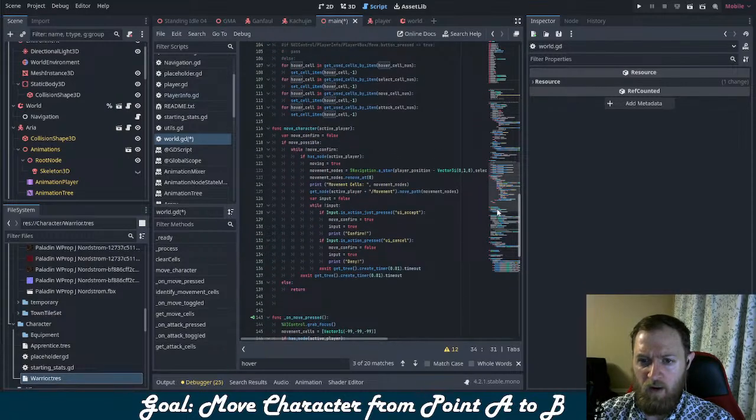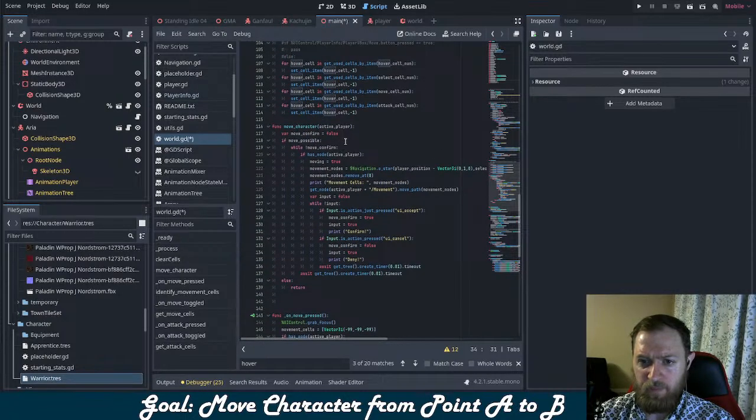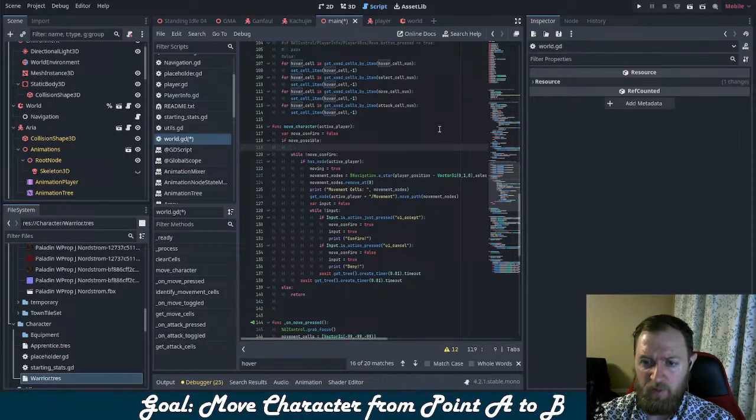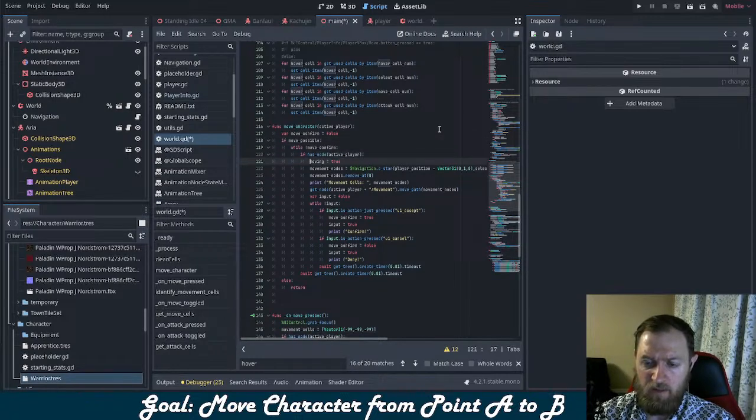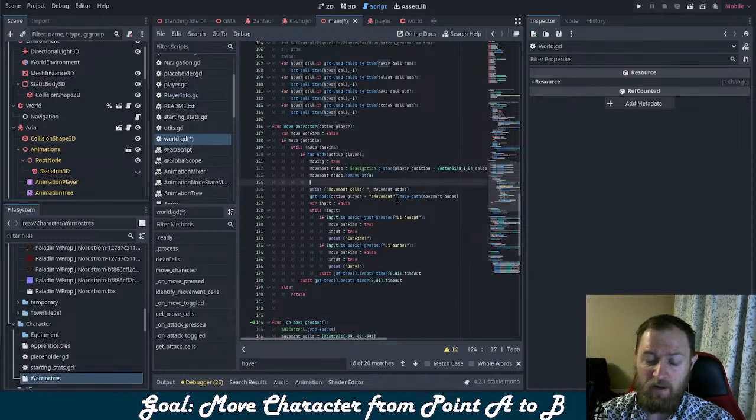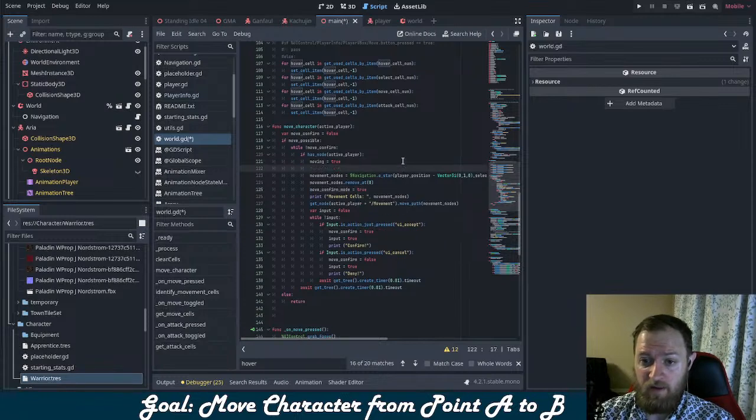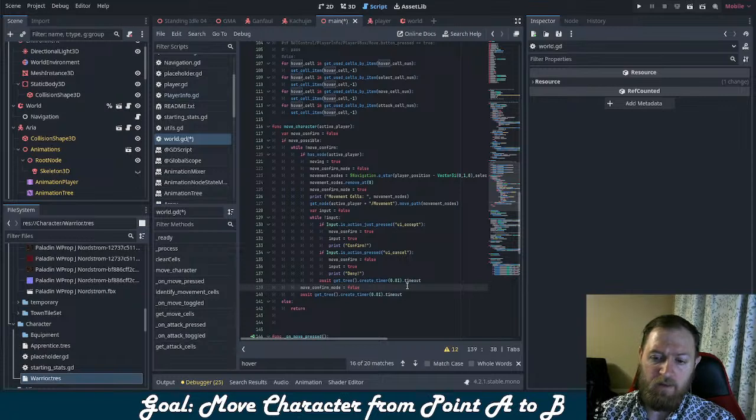Where are we at? Move character right here. So if move possible, and I say, yeah, move, so I guess I could be here. Oh, it needs to be after I finish moving, actually. It needs to be here. Move confirm mode equals true. And I need to set here, move confirm mode equals false. And then after I select something, I need to set move confirm mode back to false, which I guess I could just do outside of the while loop. Probably here. Okay.